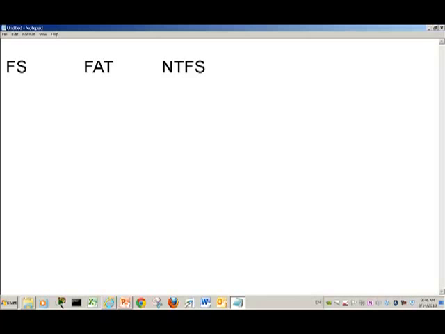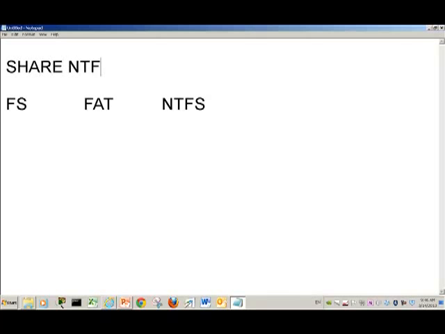Well, in the FAT file system, actually let me go back up here. We've got two types of permissions: share and NTFS. And when I ask where the NTFS permissions apply, what are you going to say? Which file system? NTFS. That's it. So NTFS permissions. In the FAT file system, we can only have share permissions. With NTFS, we can have NTFS, and guess what?